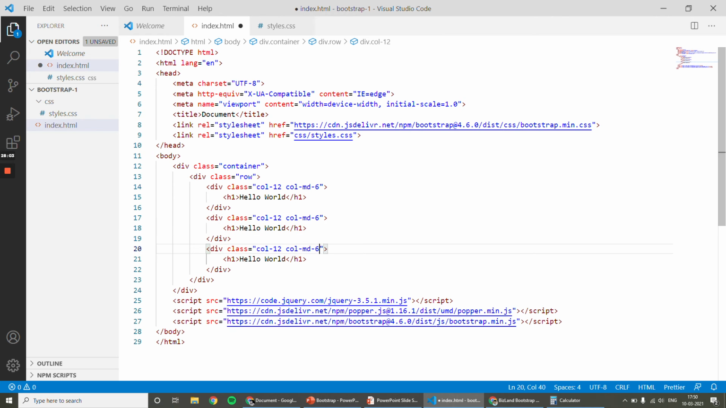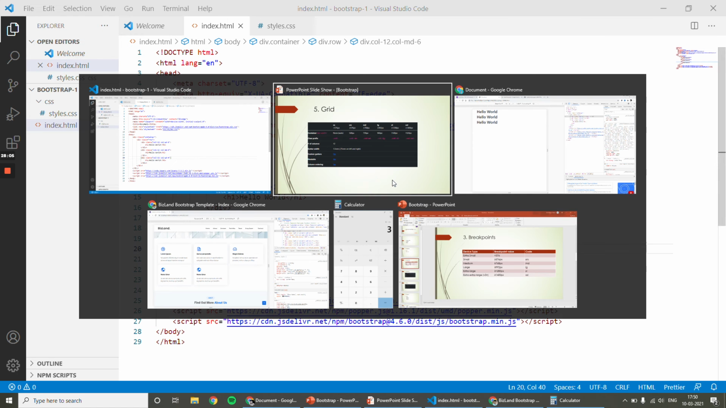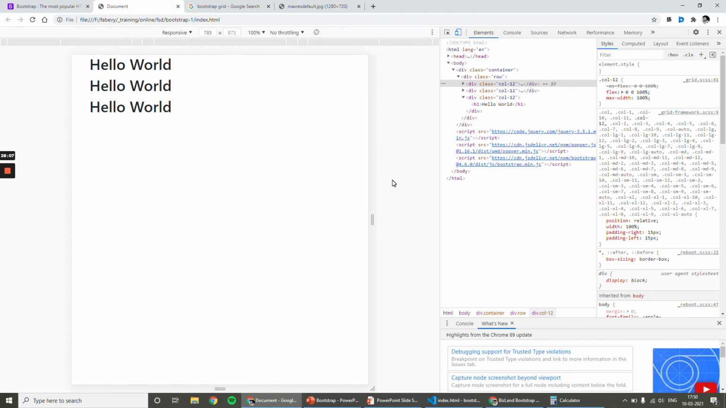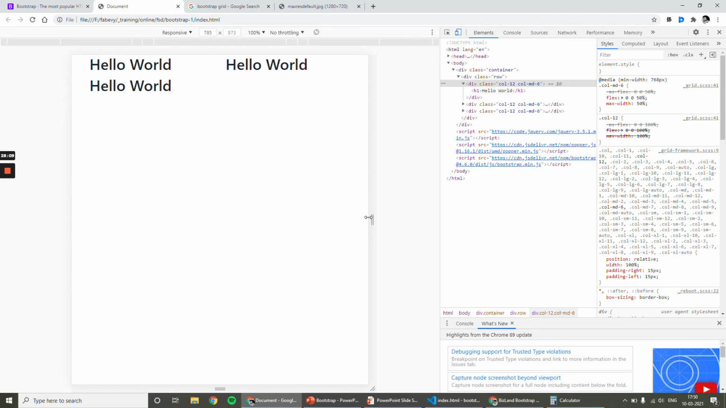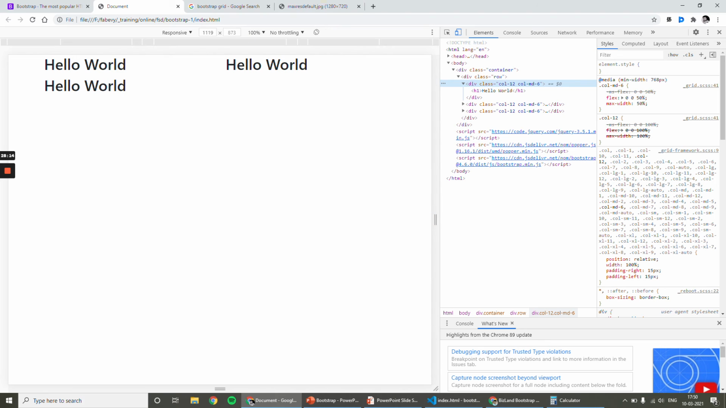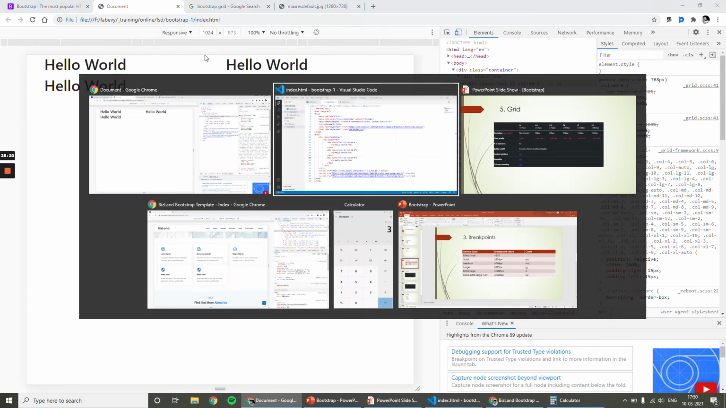Since I have used MD, medium device, it won't affect small or extra small screens. Now it looks good, but I feel like after 1200 I want my device to have all three Hello World in a single line. How can I do that?